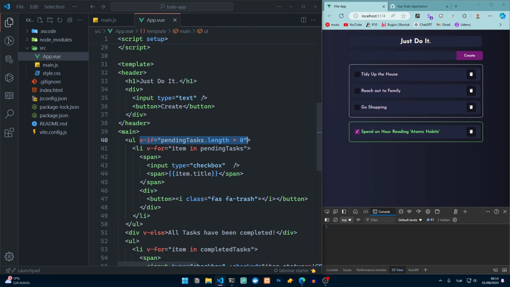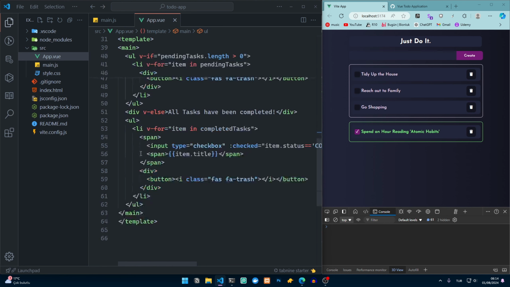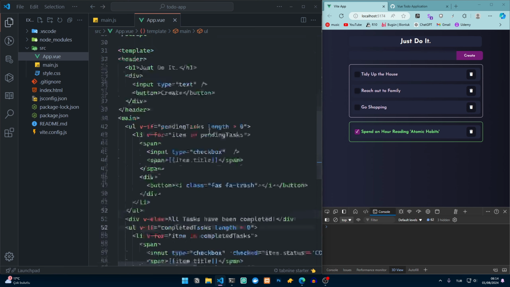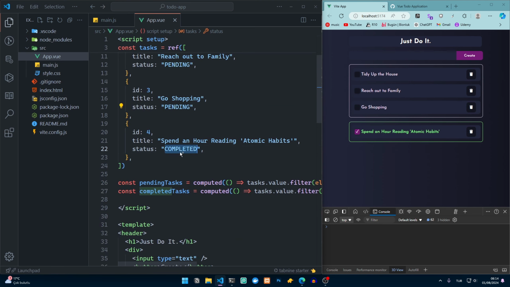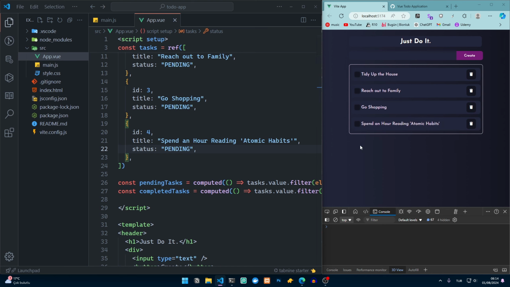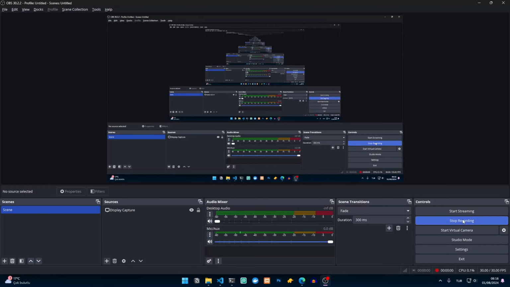And we can do the same thing for the second unordered list too. Just this should be completedTasks. So if there is no completed task, the second list will be gone as well. Let's delete a task.